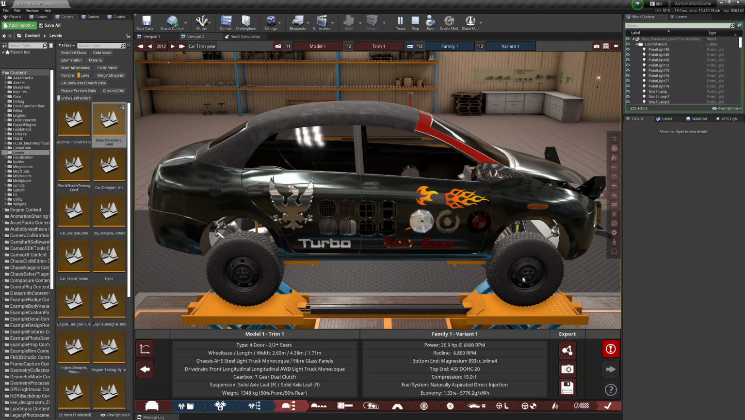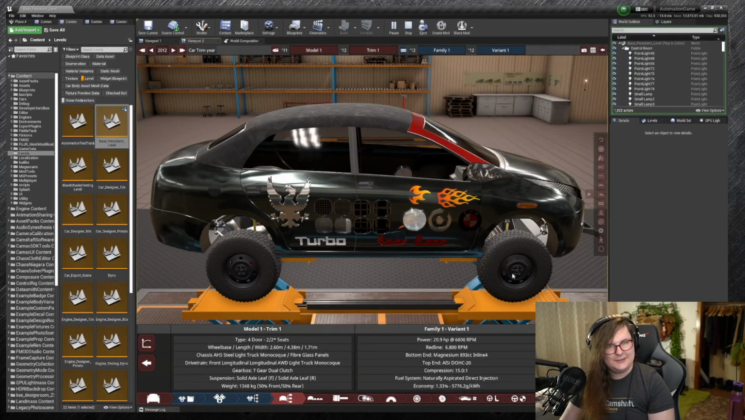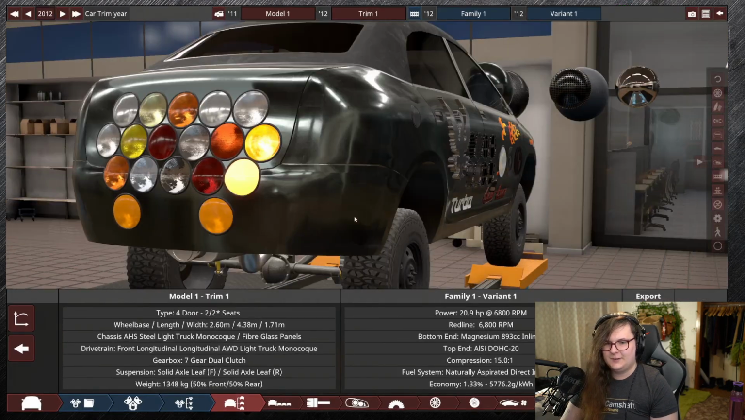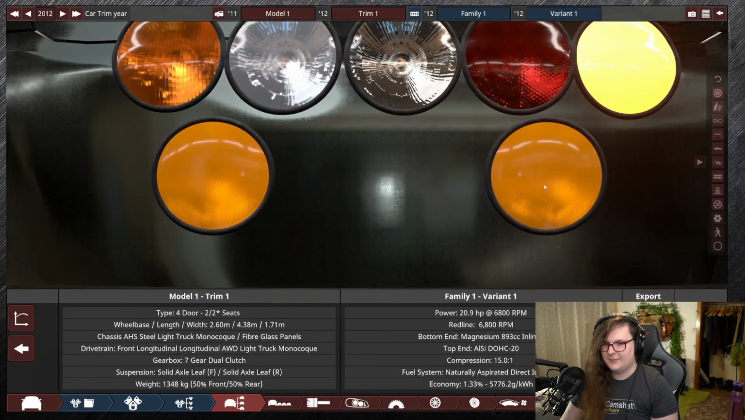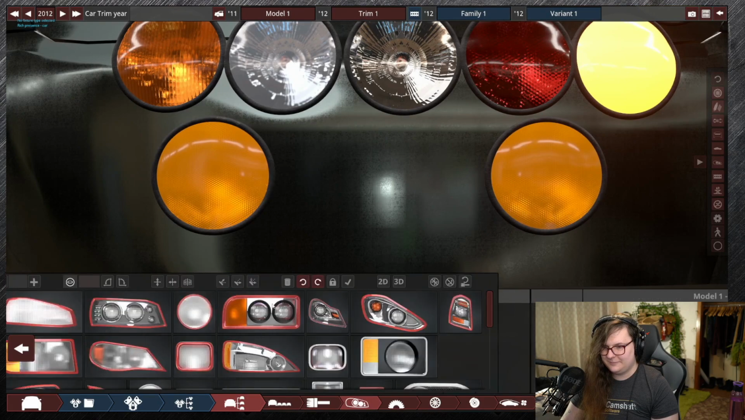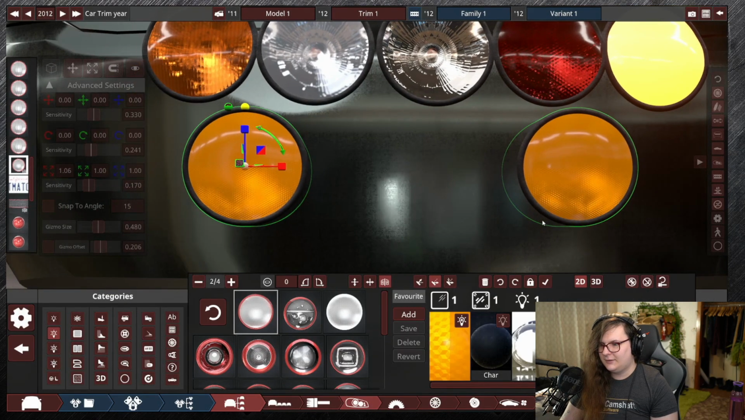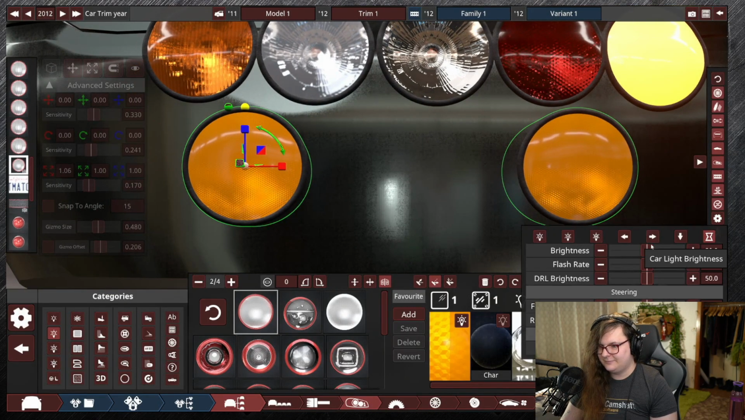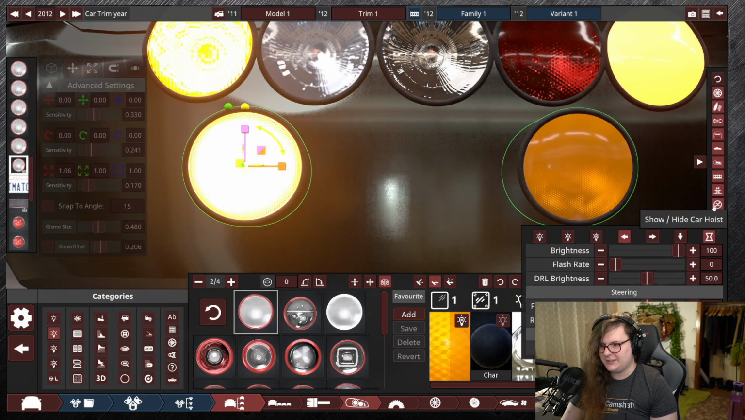Oh, and again, I haven't pressed the right button. I've got to have my face here. There we go. Okay. Indicators. Let's say I want to turn these on, turn them up, and turn the flashing off so it looks better.